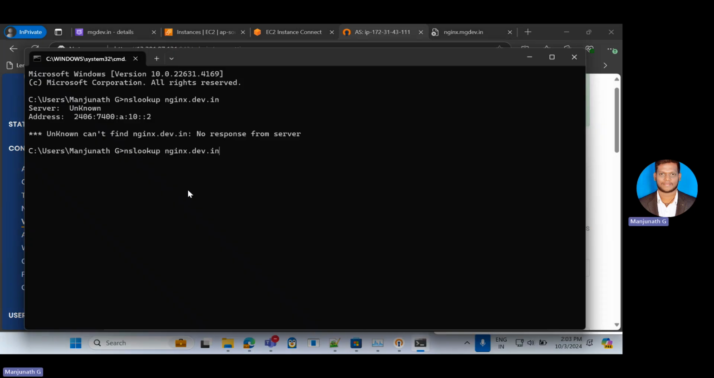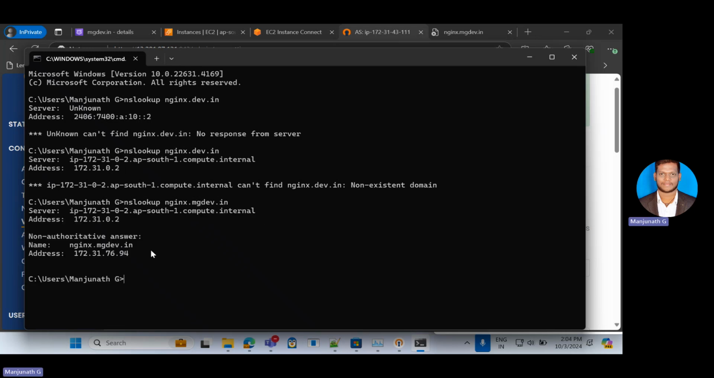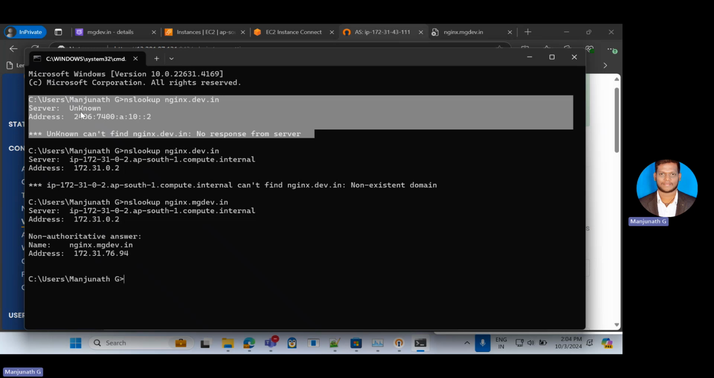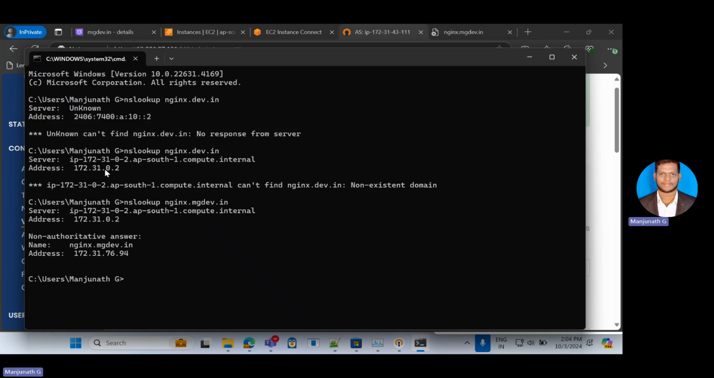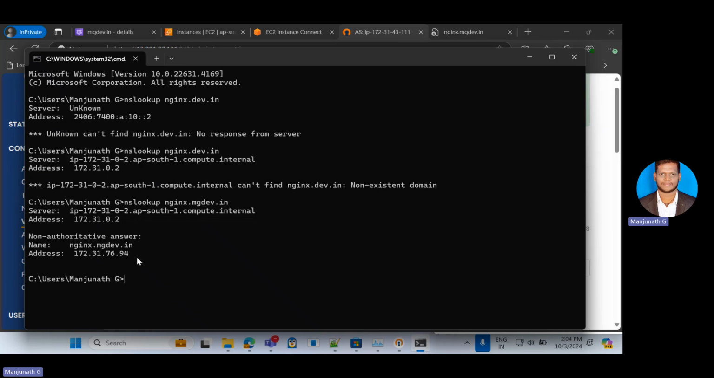We'll try to resolve again in this lookup. So if we can see here, it has been resolved. It says nginx.dev.in non-existent domain. Okay. So we should have given mgdev. If we give that here, you can see the IP has been resolved and we are getting this. Previously, when we didn't give that, the address it was searching for, this is the IPv6, was searching at Google servers. Now it is searching at the VPC level. So it is checking here and we are getting this IP.